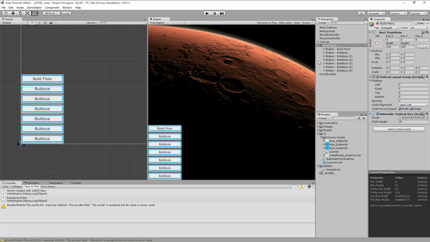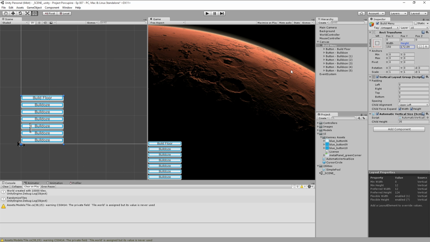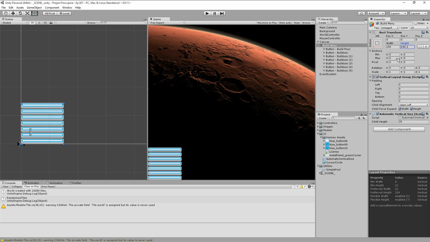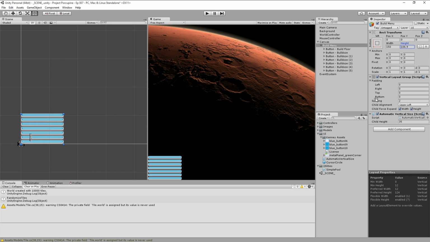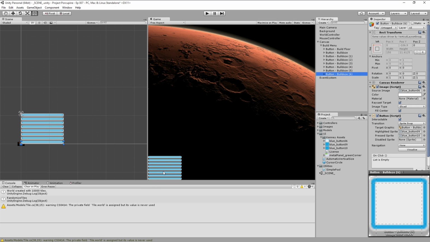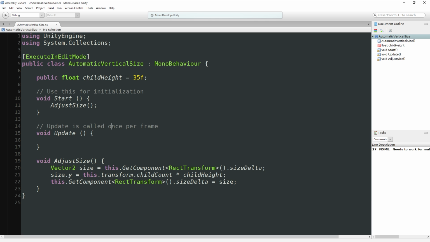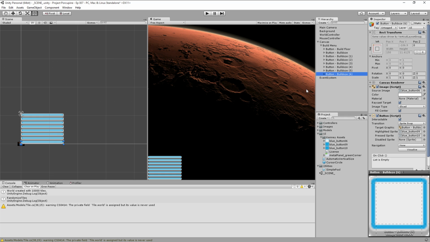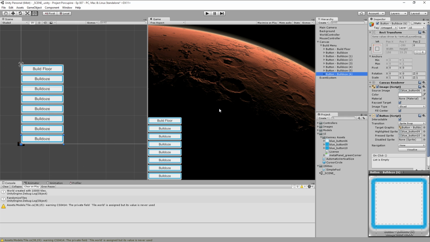As soon as it compiles, as soon as it recompiled the script, it ran the start again, which called that. Now, if I do change the height, of course it updates this right away, but it means I can change the height, but this is obviously not running, right? If I go and duplicate a child, it's not updating that. So what we can do is put our adjust size, we can move it into update over here, like that. So now, it'll recompile, and then every frame, it's going to go and do that.